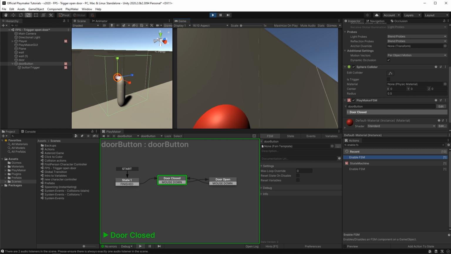All right, so in this tutorial, we learned how to move things around with the tween position action. And then we learned how to enable and disable FSMs with a simple trigger event action.